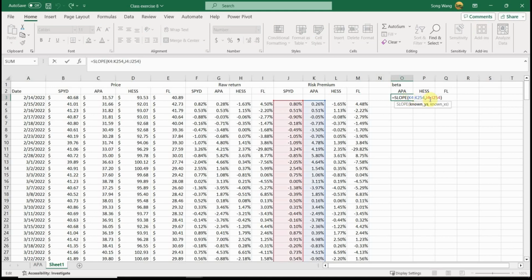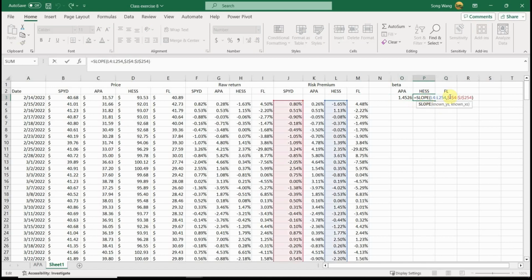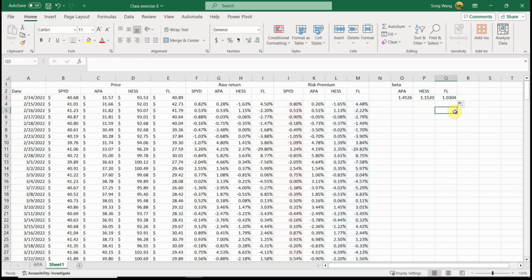And for the other 2 stocks, you just lock the market risk premium, the X values, in the slope function, and then you just drag it like this. So you can see that you have changed the Y values, but the X values stay the same. All right, so these are the betas for the 3 stocks.